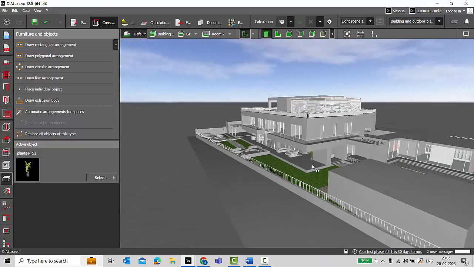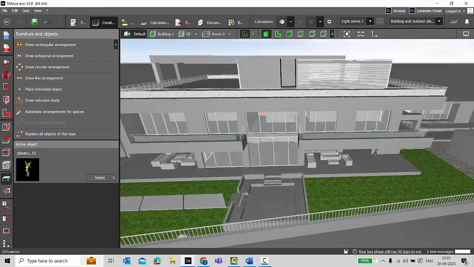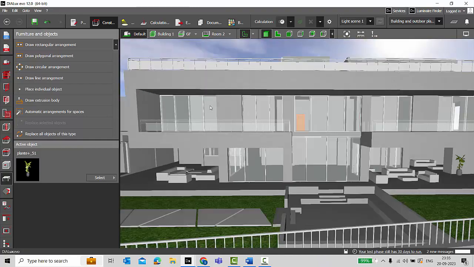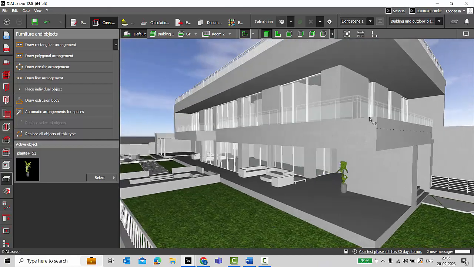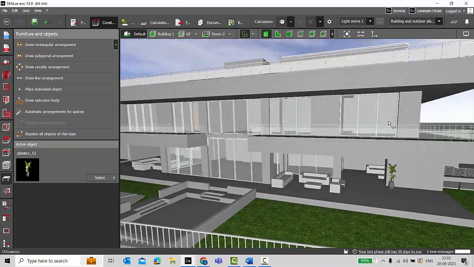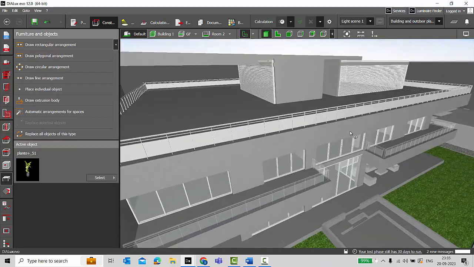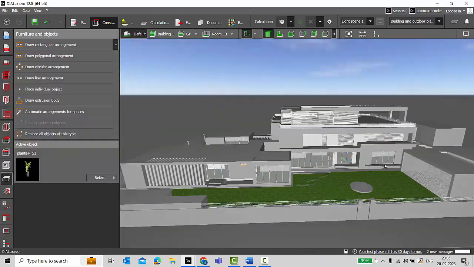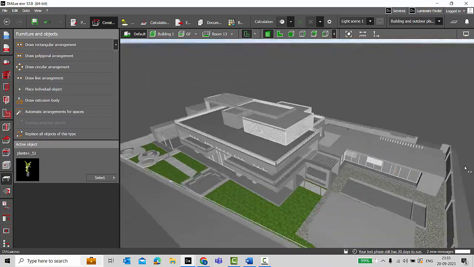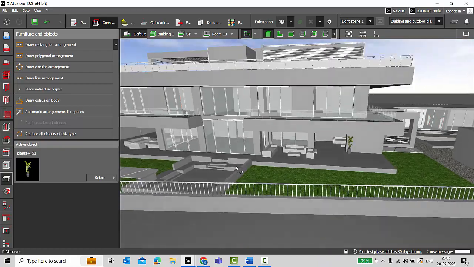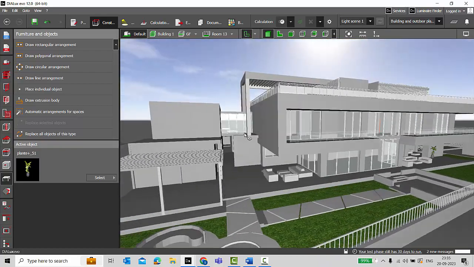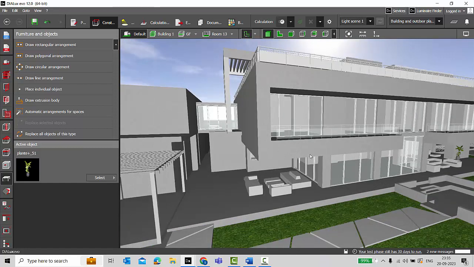Now let's go to the exterior part, the facade, and let me place some luminaires in the facade and check how the light output is. And of course, I have to draw the outdoor space, or draw the calculation surfaces, to calculate the lux levels outside.